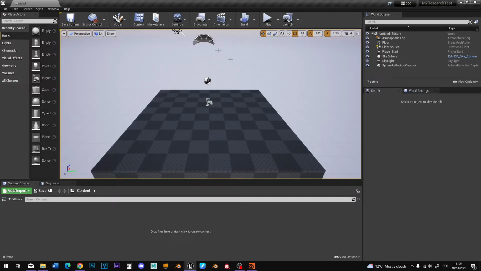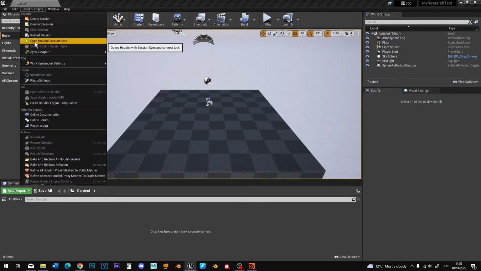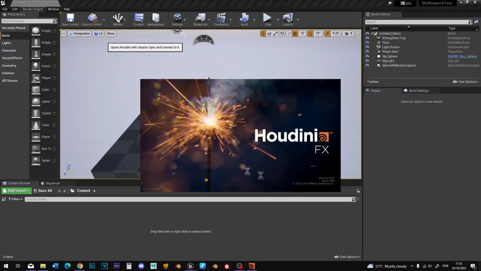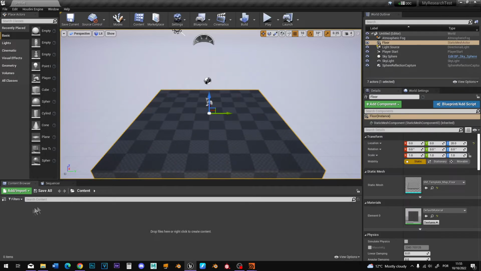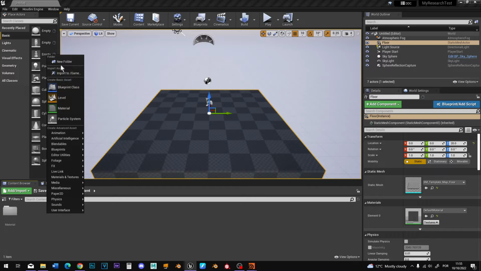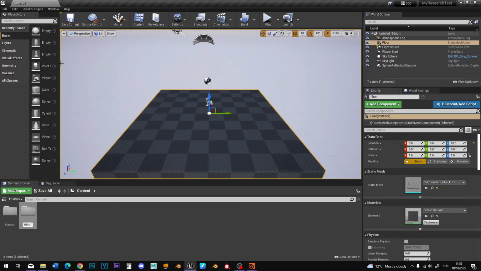I create this empty project. So the first thing, to connect Houdini with Unreal, we have to install Houdini Engine. It's a plugin, and after installing we can find this tab in here, Houdini Engine, and to connect both we can open Houdini Session Sync, and it opens Houdini again. Okay, so now we can start to create folders. We can create one folder for material and one folder for our HDAs as well.